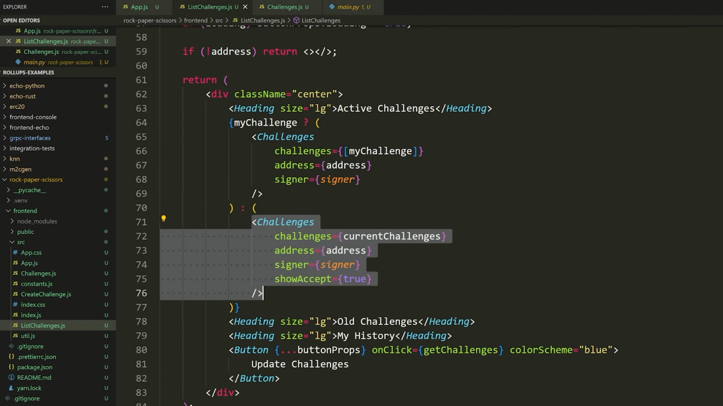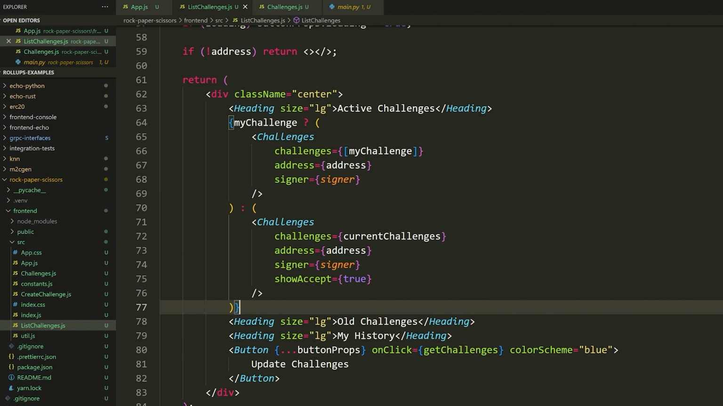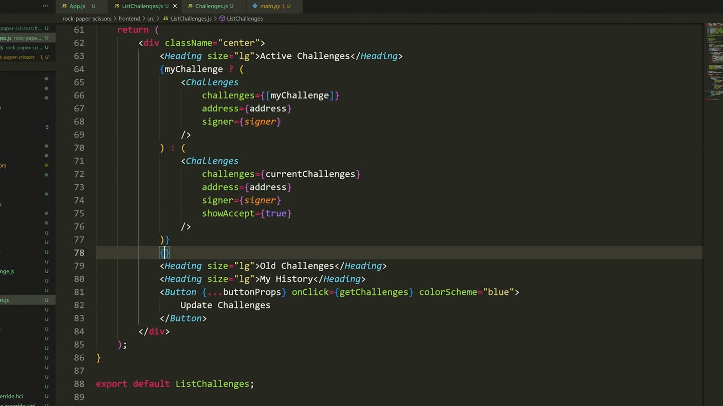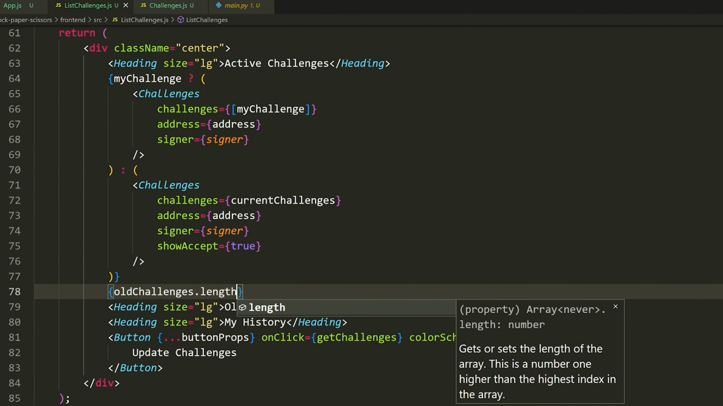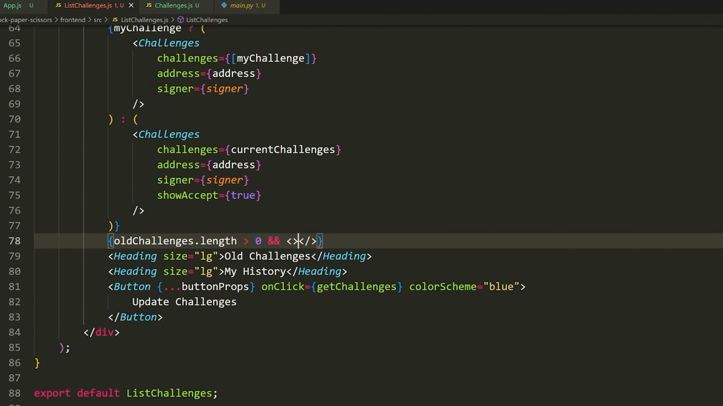Otherwise, display any of the challenges that are currently active that we could join. Great, so that handles that. Now we'll go handle old challenges and my history. So we're going to say old challenges dot length is greater than 0. If that's the case, then we want to display the following.